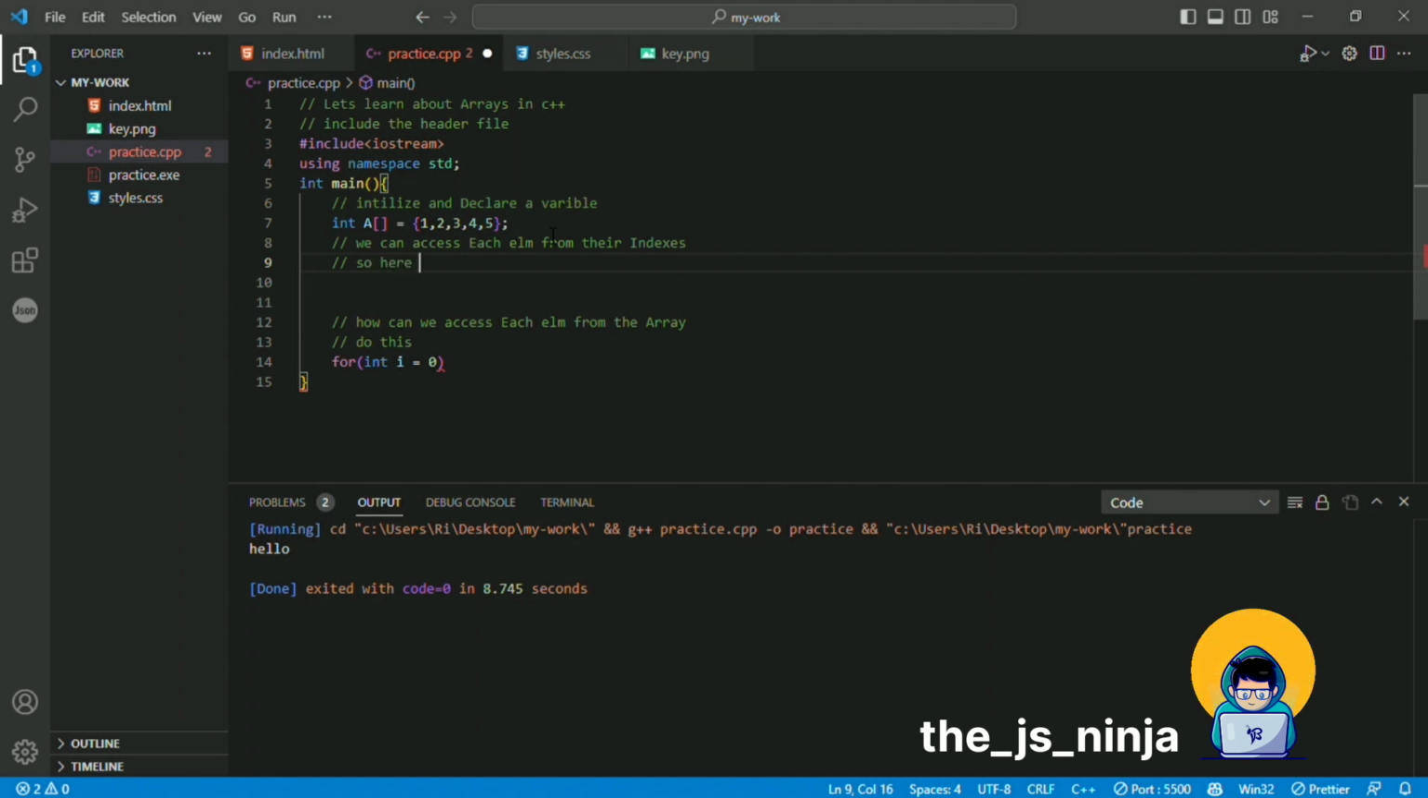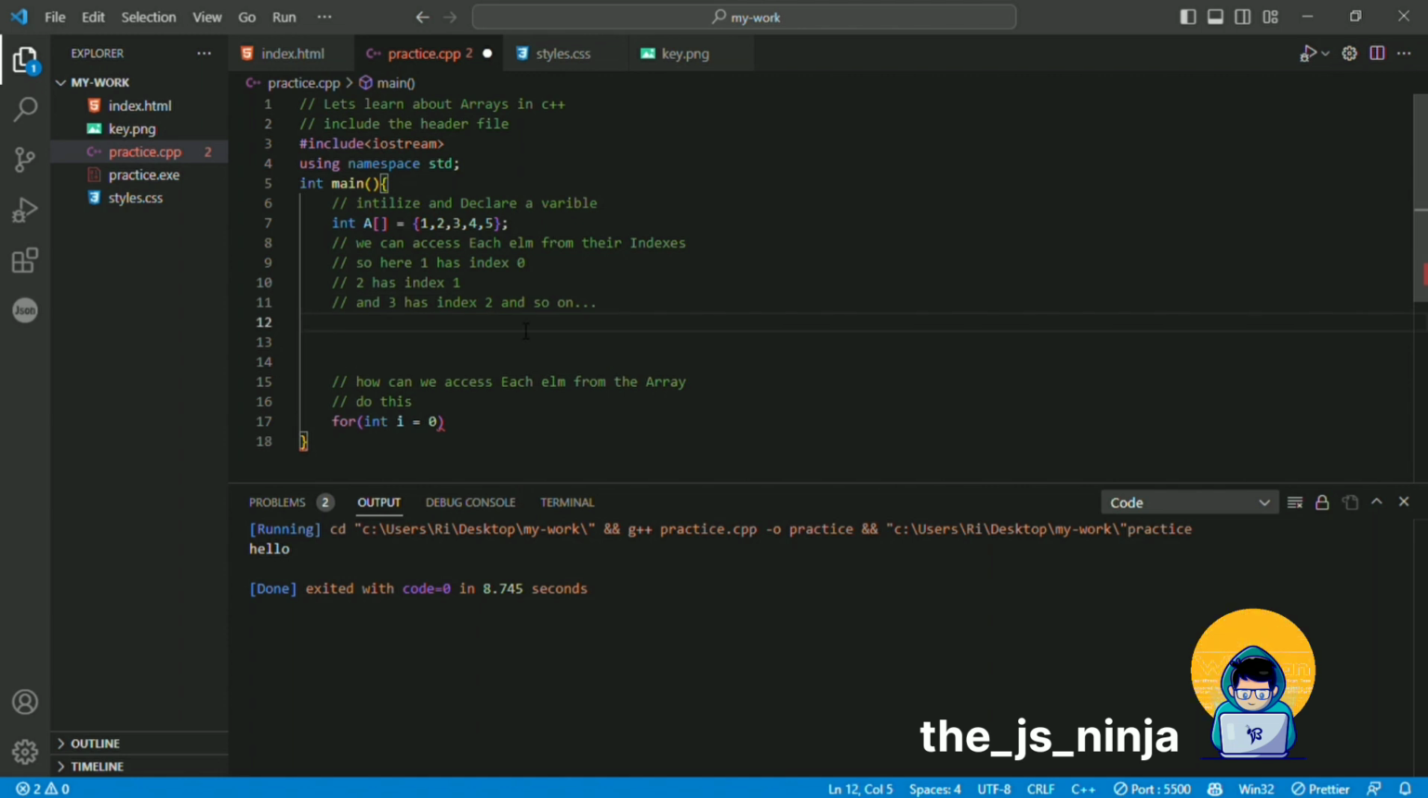Many languages provide indexes from 0 onwards and some from 1 onwards, but in C and C++ we can access elements using the indexes from 0. So here 1 has index 0, 2 has index 1, 3 has index 2, and so on until 5. So we are having 0 to 4 indexes, which is 5 elements.